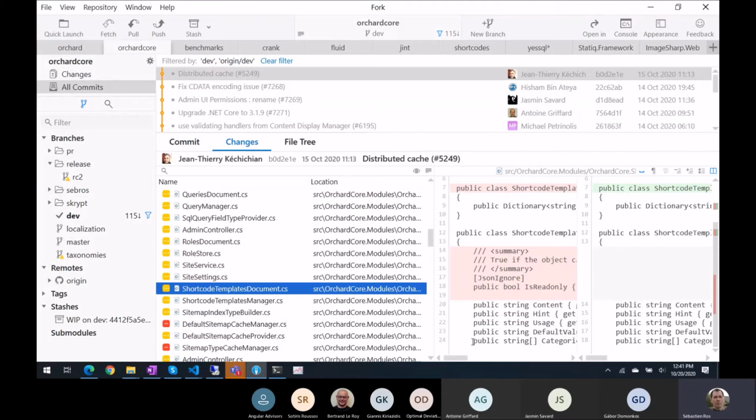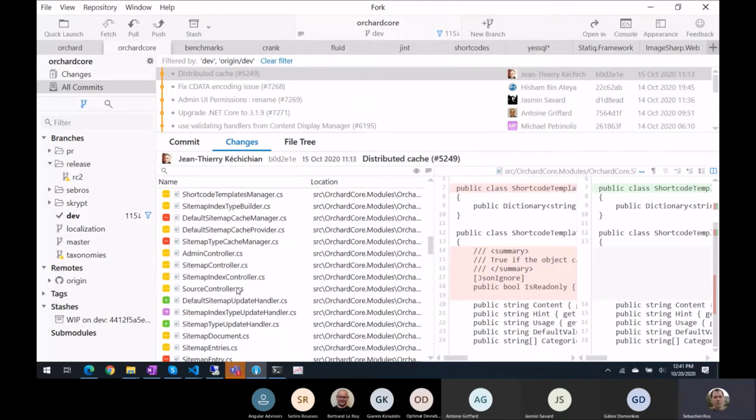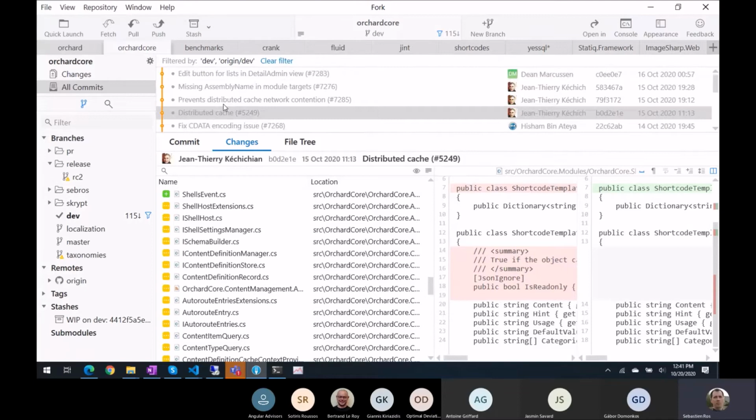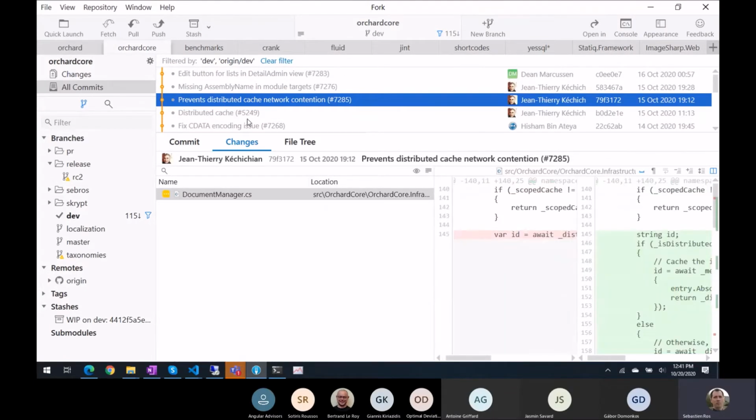And I was talking about the message pack, which was not used because there are some types it could not store, so we could not use it. So I think it's using JSON.NET by default. Okay. Prevents distributed cache network contention.